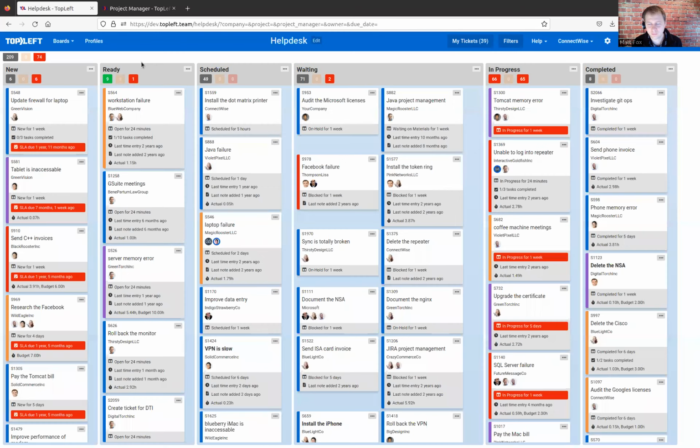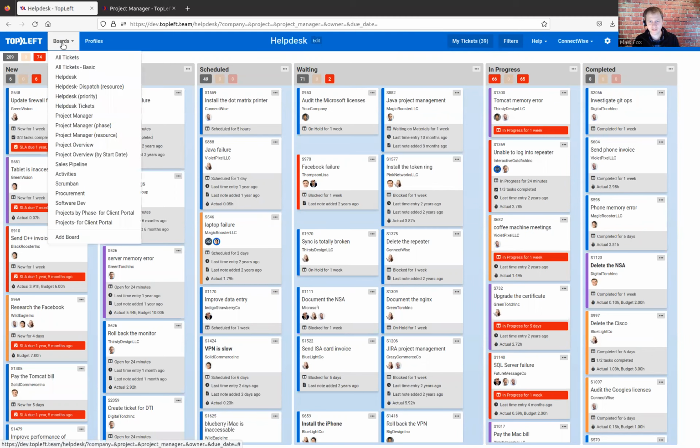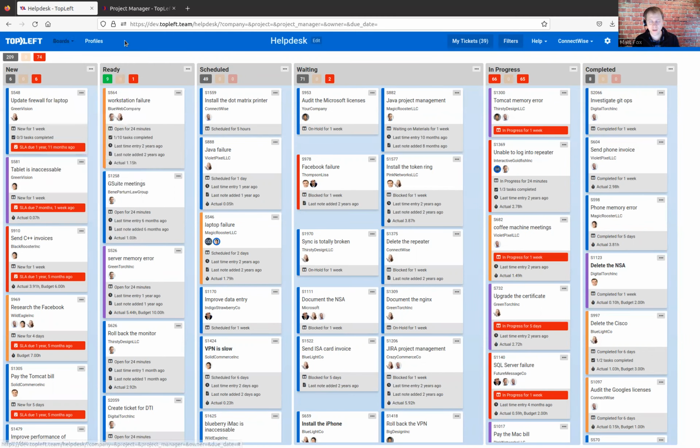In TopLeft, when you log in, you'll see a Kanban board like this one. You'll also see a list of boards here, so find out from your manager what's the right board for you to use. You'll see a list of columns on a Kanban board, for example, new, ready, scheduled, waiting, in progress, and completed. You may have different columns, but they might be something like that.